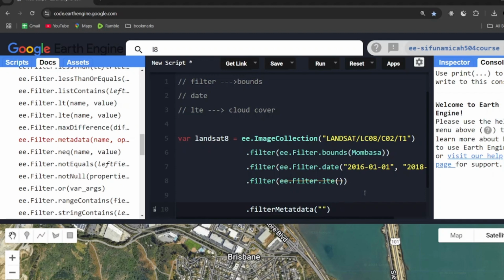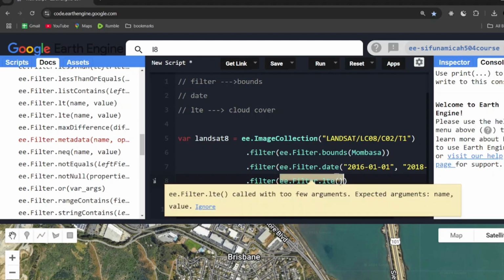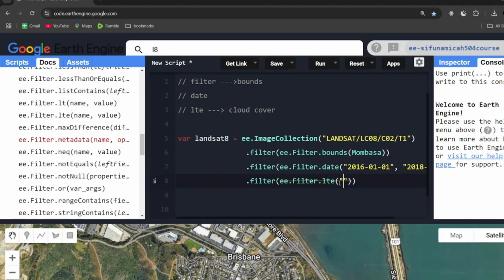This needs to be in quotes. So we say cloud_cover, then we pass in the value, for example, less than 10. For this one it is the same way. So we say ee.filter, then inside this we pass in the parameter. So we say ee.filter.lessThanOrEquals, then it's the same way. We say we want cloud_cover.